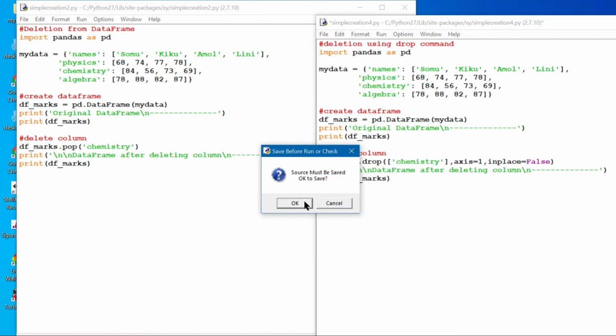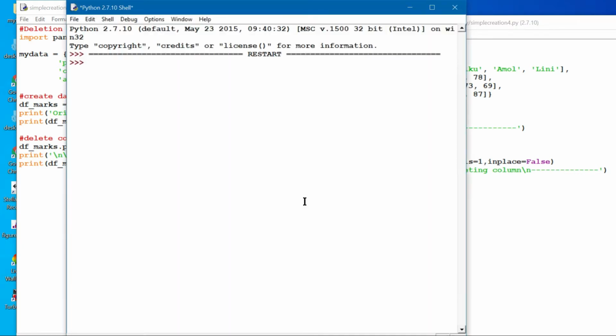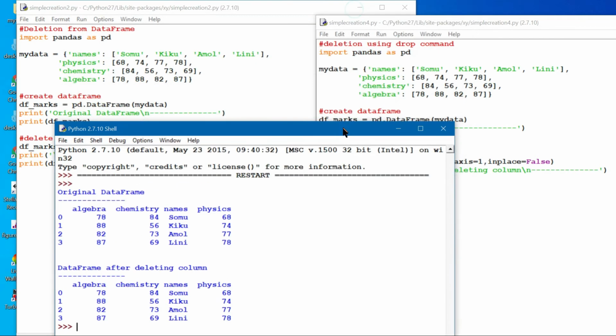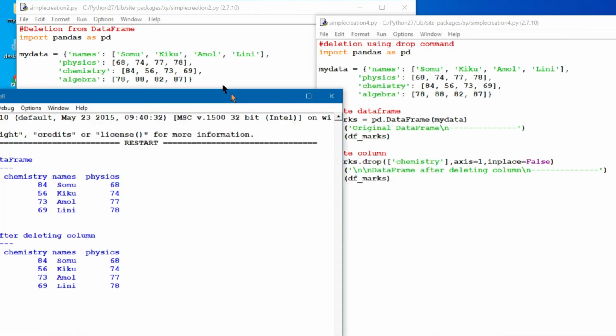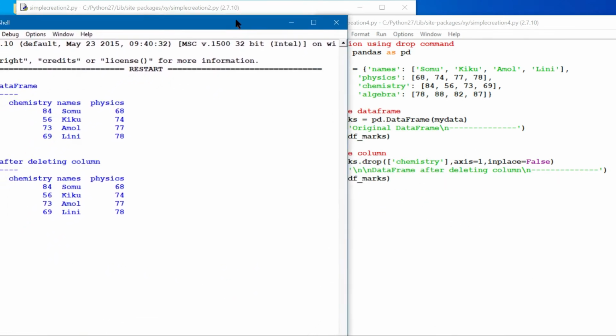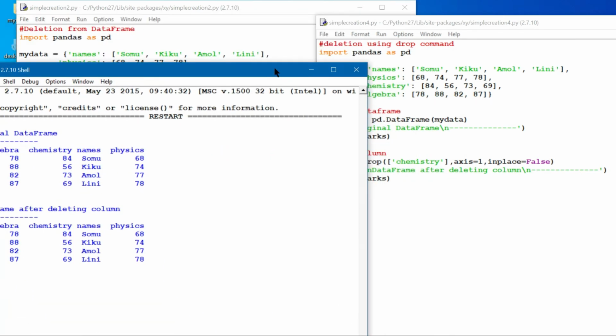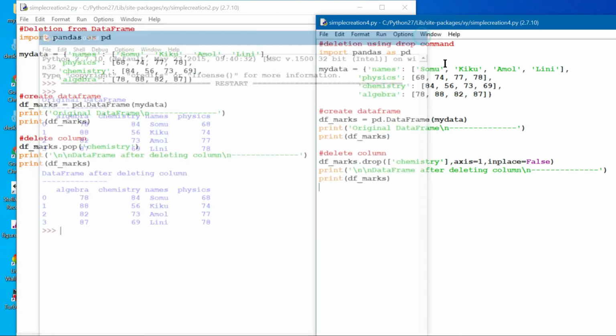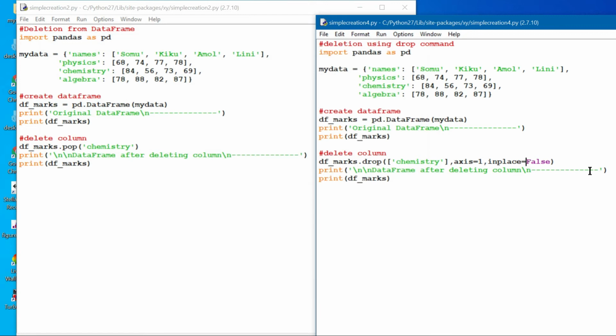Let's see. Okay, now click on OK. So it has not been deleted. You see, we have kept the inplace False. That is actually the point. The deletion will not take place when you are giving inplace=False in the drop command. Nothing has been deleted out here. Only when you give inplace=True, in that case only it will be deleted.